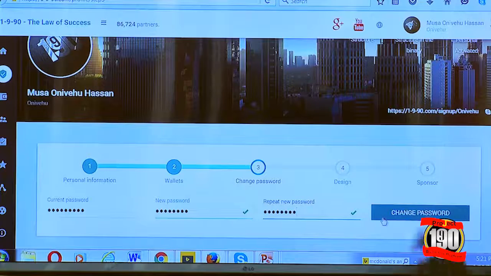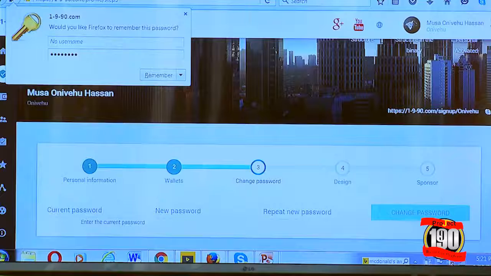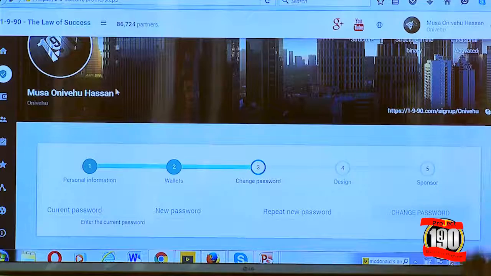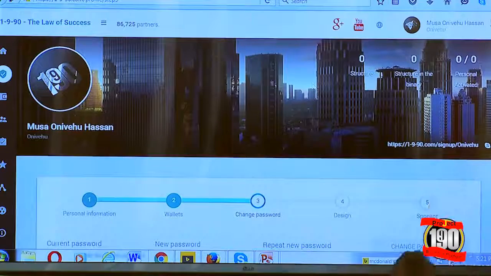Once you're done, you'll see that the change password is highlighted. Click on it, and the new password is the new password for this site. So the username for this fellow is this, and then the password for this site is change12. That is how to run the account. So this guy has been registered.